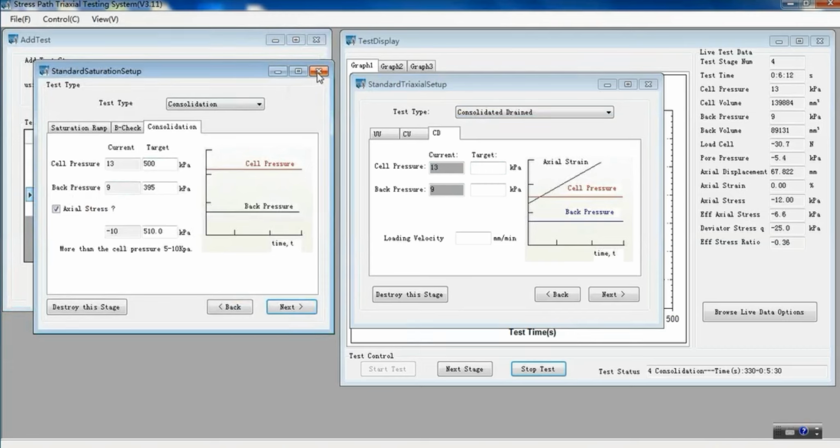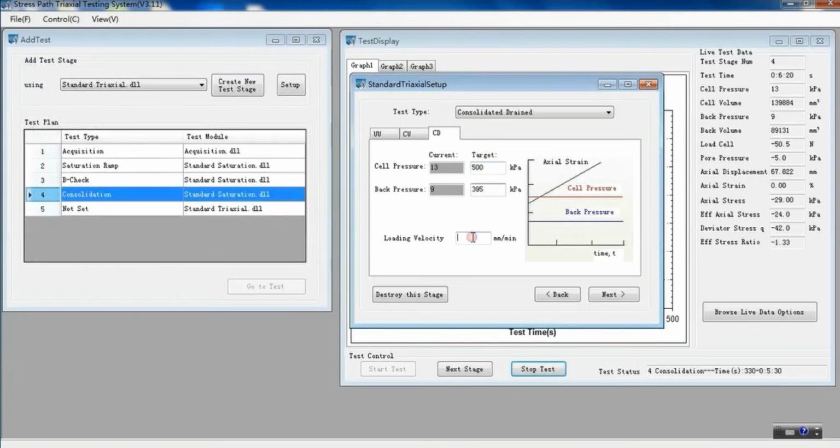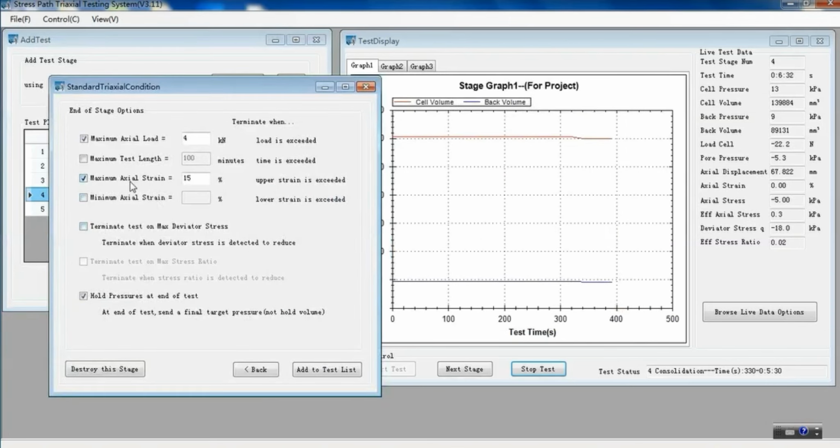Generally, confining pressure and back pressure are set to the values of confining pressure and back pressure displayed after the completion of the consolidation stage. Set the loading speed of the axial controller, that is, the shear speed. Click Next to enter the setting of the experiment stop condition.